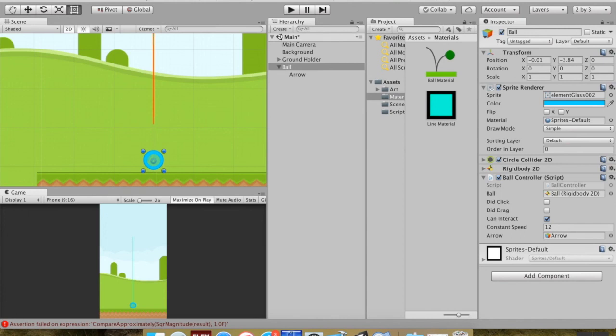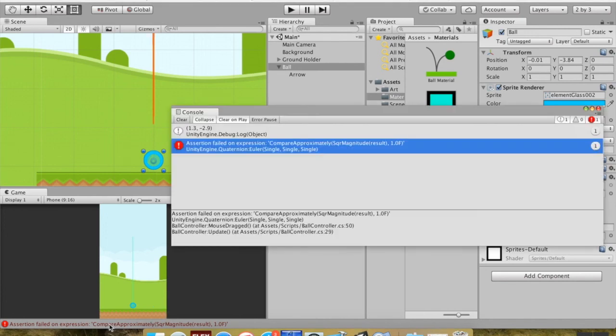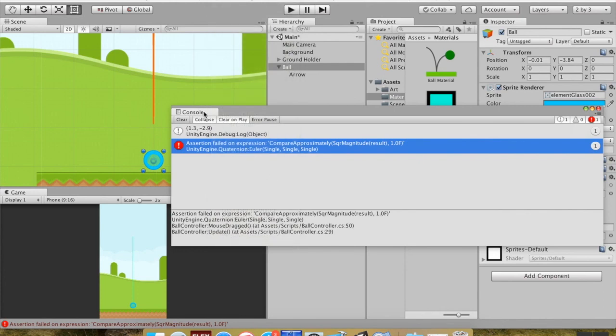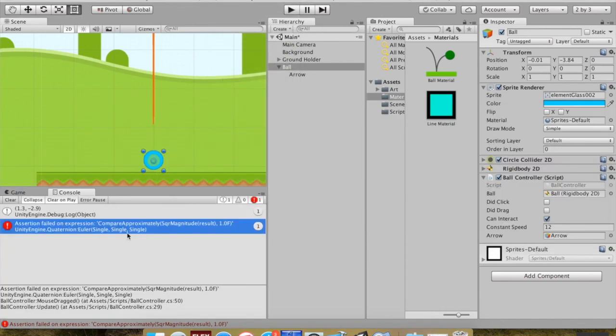If you want to be able to see these errors better, you can either just click on them, and this console window comes up, or you can go up to Window and choose Console down here at the bottom. I'm going to dock my console next to my game view because I might need to use it a bunch. So this says, assertion failed on expression: Compare approximately square root magnitude result 1.0f, UnityEngine.Quaternion.Euler(Single). And then it tells you where that came from. It says it came from BallController Update, line 29, and then also from OnMouseDrag in BallController, line 50. It's really the line 50 that's the problem.